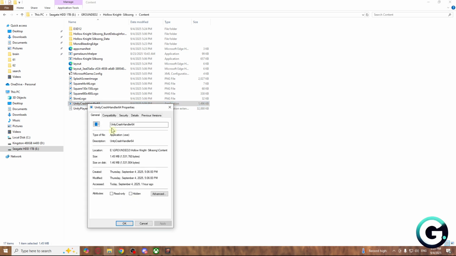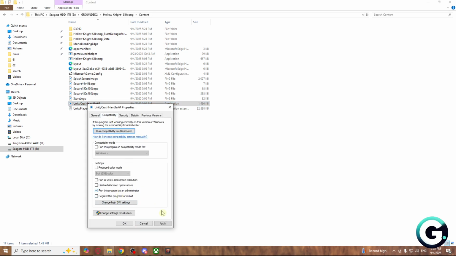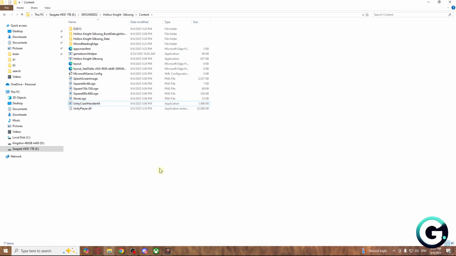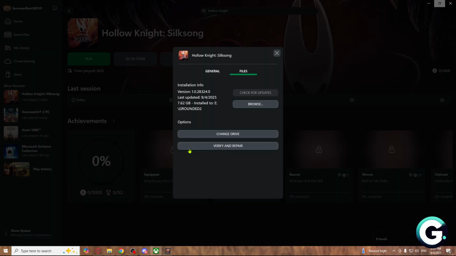Here, make sure to run as administrator, and now your game should run fine. If that doesn't work, just try to repair your files. So verify your files like this, verify and repair, and that should fix your problem.